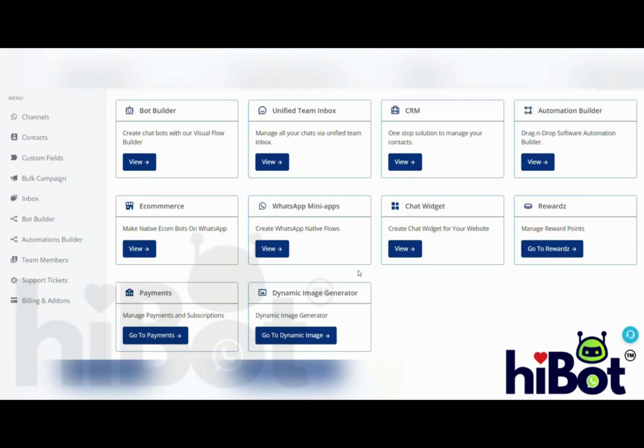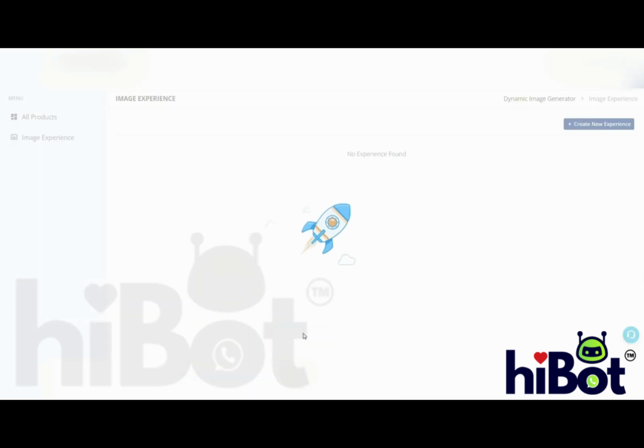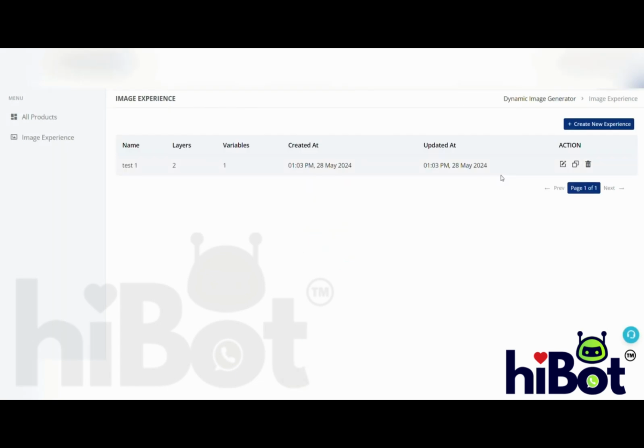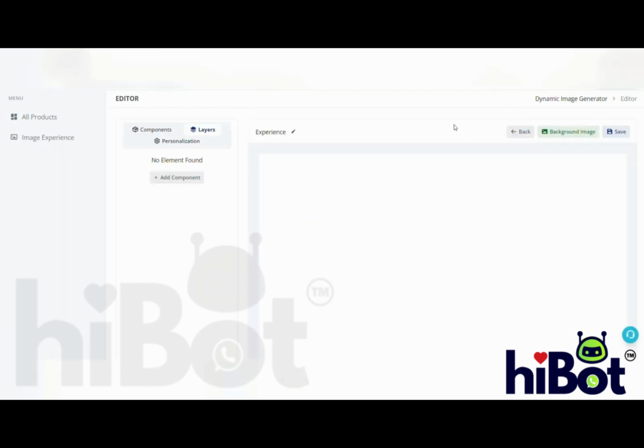Hello, in this video we will see how we can generate dynamic tickets and send them to the user via WhatsApp bot. So first go to dynamic image, click on create new experience, edit the title here. I am changing this to ticket, add a background image.